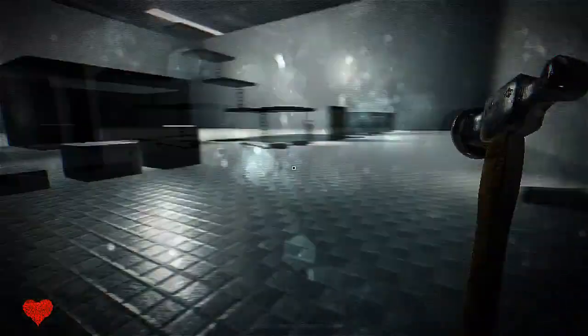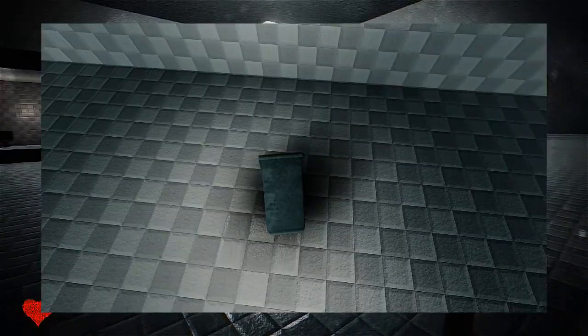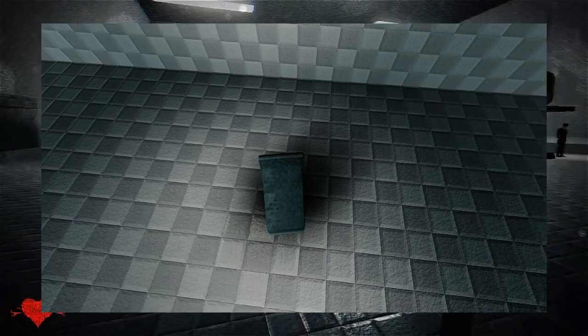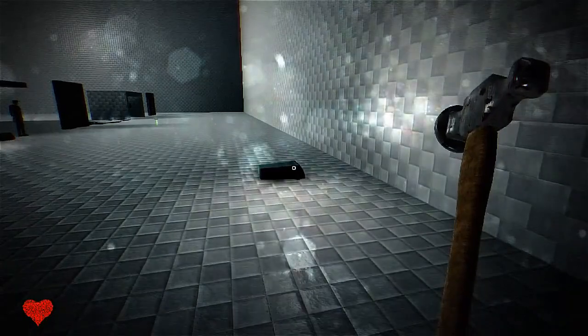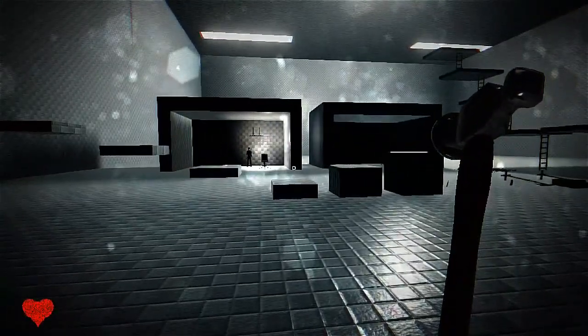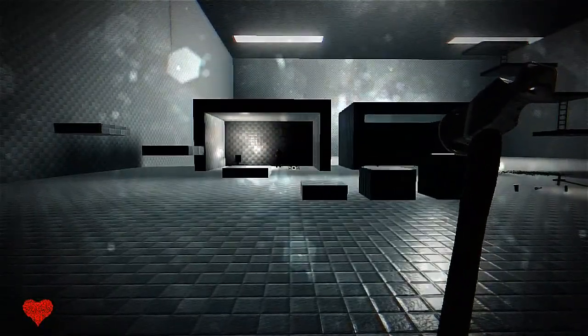Hey everyone, in today's video I want to showcase a blob shadow system that I've implemented in this game. Pydemonium already has a blob shadow system, but right now I added more functionality to it by adding fake dynamic shadows to objects.